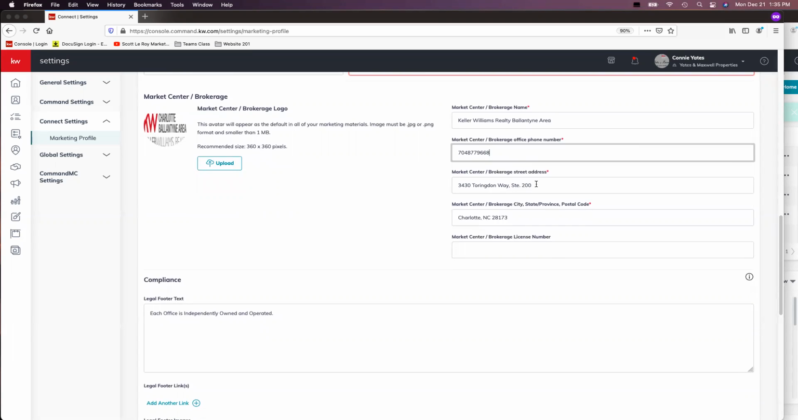Underneath that, you'll see you have the full street address, followed by the city, state, zip. And then if you have your brokerage license number, you can plug that in. If not, it's not mandatory, so don't worry. But if you happen to have that on file, you can plug that in right there.